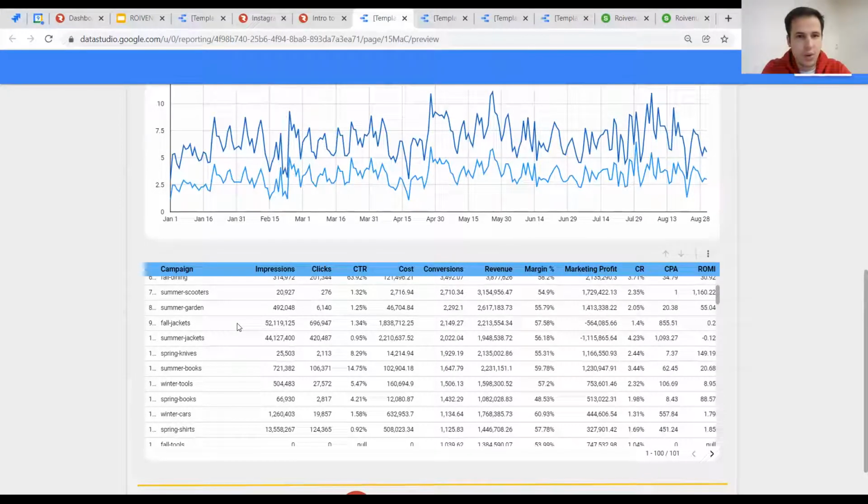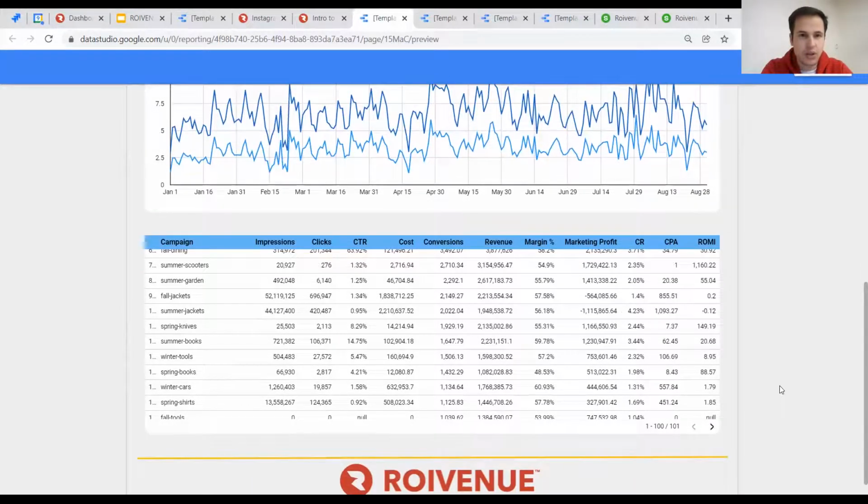So you can go one by one, analyze from the very beginning, from impressions through clicks to conversion rates, revenues, and actually define marketing profit. So that should give you a very powerful tool how to easily see the data campaign by campaign without any further, let's say, distractions.